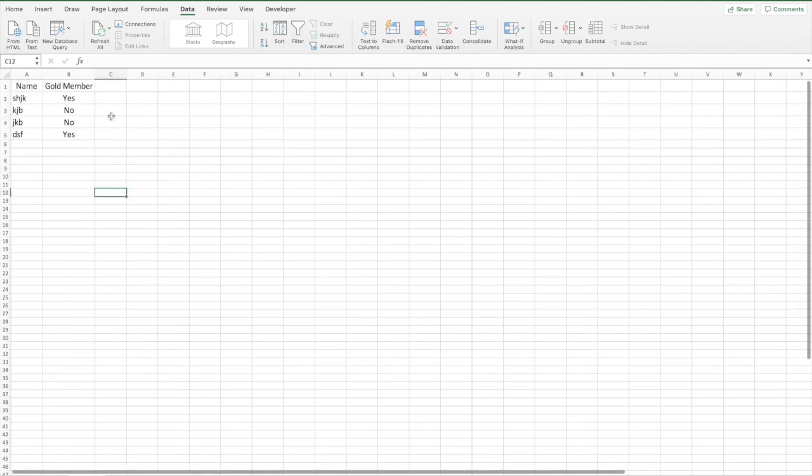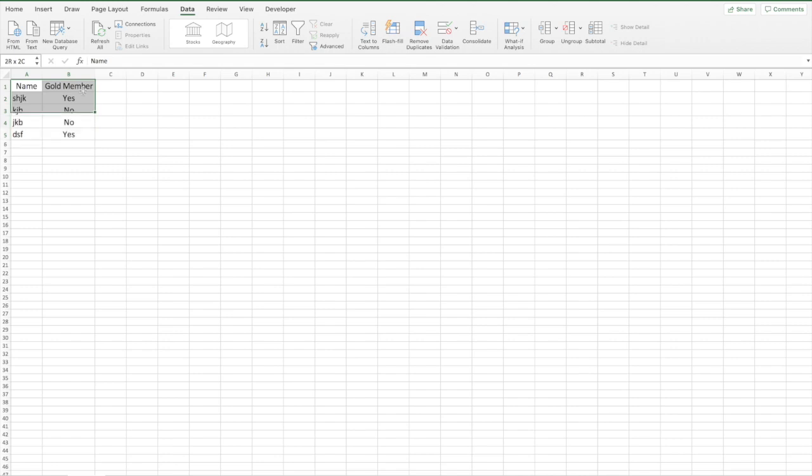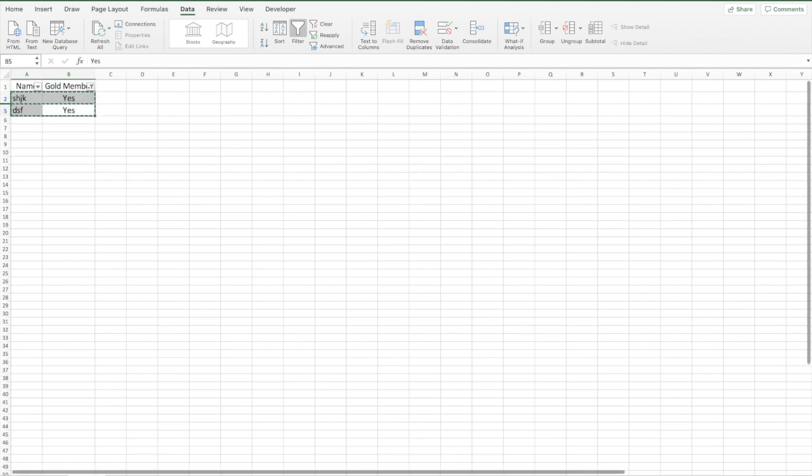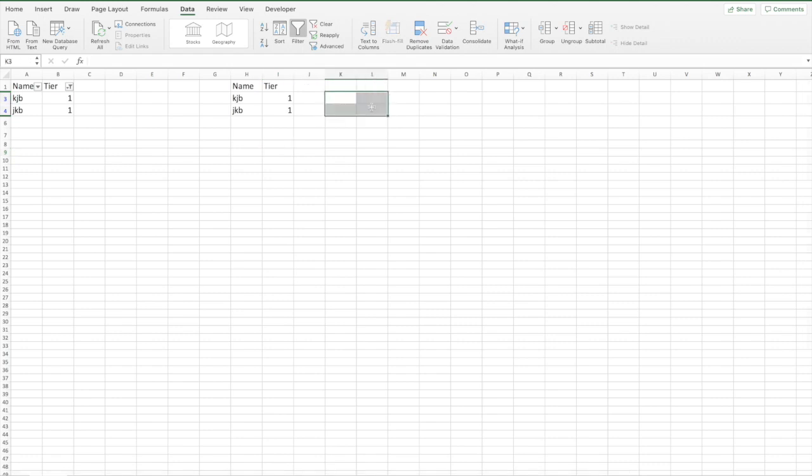Now I want to know about the gold membership as well. So I need only those people whose gold membership is yes. Alright, there you go. So I'm just going to copy this and paste the data over here. Okay, so again I have name here and membership. So I have the name of all the people in tier 1 and all the people who are in gold membership. Okay, in case we had some common values over here which you want to highlight, like this person is in tier 1 and also has gold membership, that's alright.